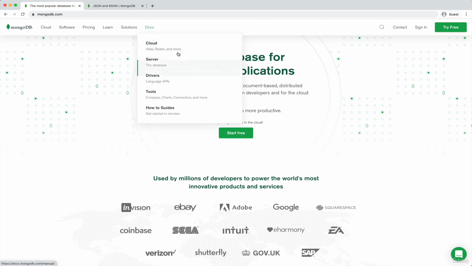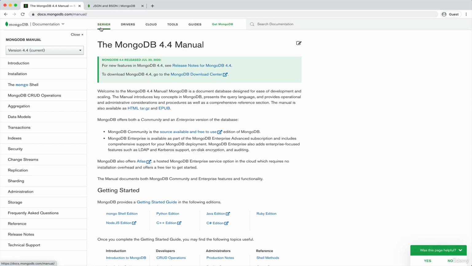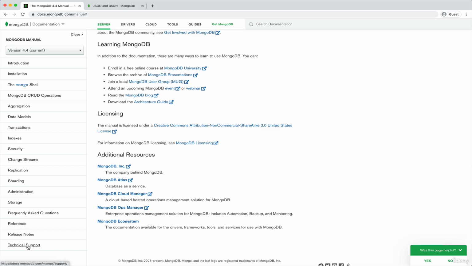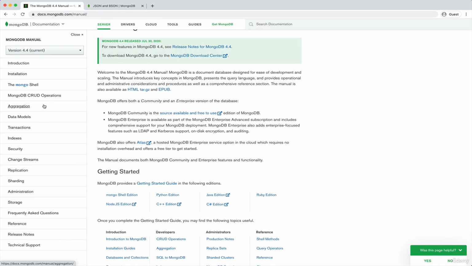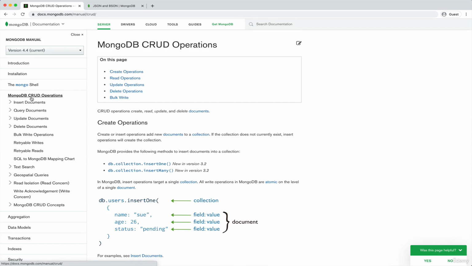And I see a lot of students pick things like cloud. That's not what we want. We want server. So focus on server docs. And then on the left-hand side, we have a bunch of different categories. And honestly, sometimes it takes me a while to find what I'm looking for on the docs. But what we're looking for right now for the next couple of videos is everything under this CRUD operations section.